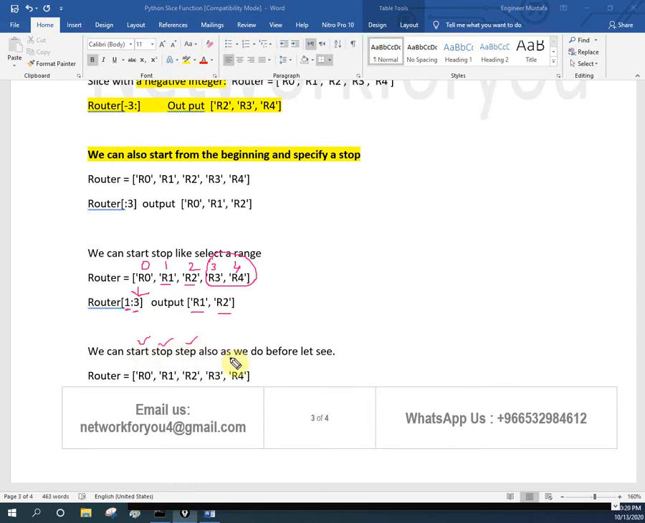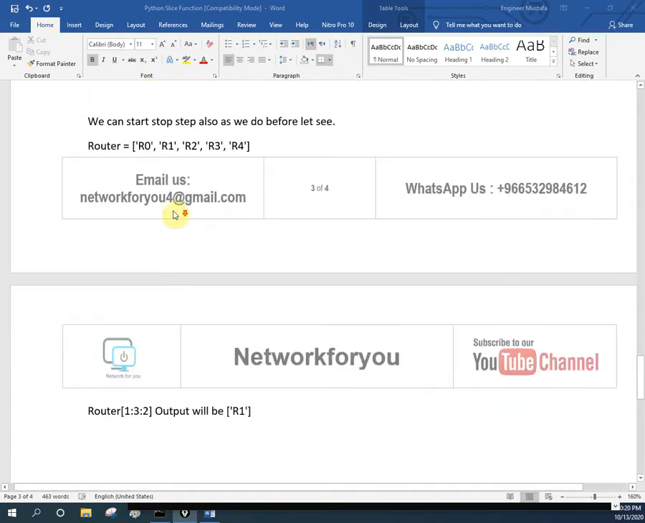Now we are going to see we have start, stop, step. We can use this if we want to skip something. Let me show you. If you see, we have the routers R0, R1, R2, R3. Now what I wrote, 1 and 3. So I want to start from 1 and end at 3.